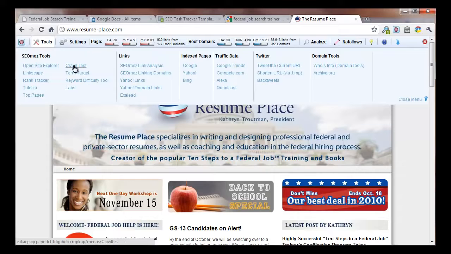It allows me to quickly go to any of the different SEO Moz tools, or go right to their website, or tweet the current URL. There's all sorts of really cool things you can do with this. And again, for SEO Moz members, it's a real benefit. So I'm going to open up this program called Open Site Explorer.